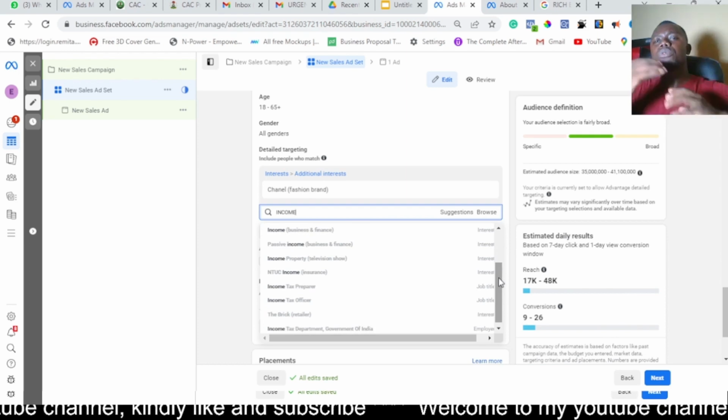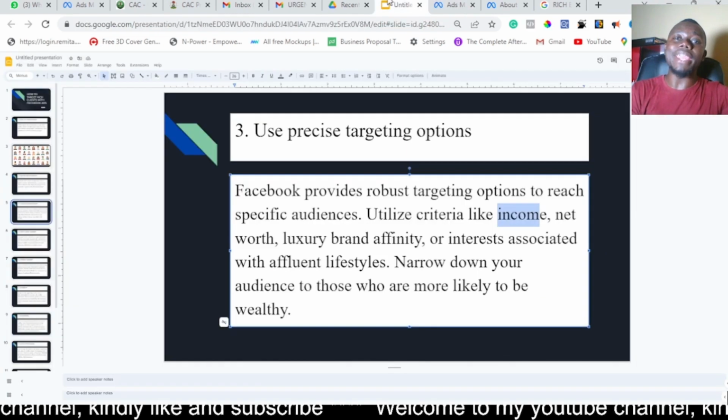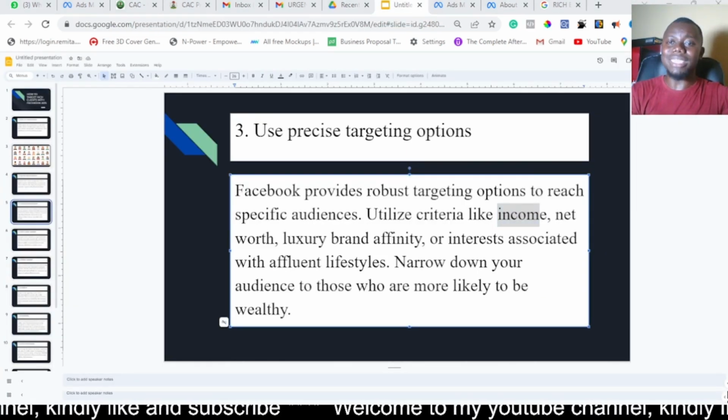So this way, I'll be able to filter my audience and then be able to target people who I know can afford the products and services that I am rendering. So it's as simple as that.